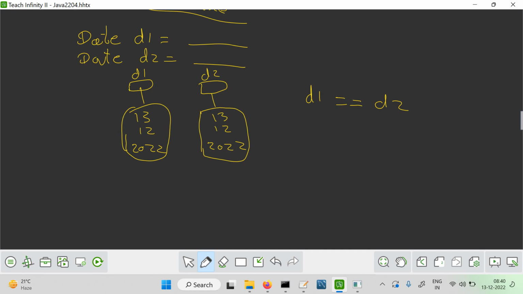Okay, if you want to know about equality for a reference type, then we should be using d1.equals(d2). Now whether this will give me true or false depends on the type. The one who has defined the data type Date is responsible for defining the equality, but equals is what is used for knowing equality of two objects.